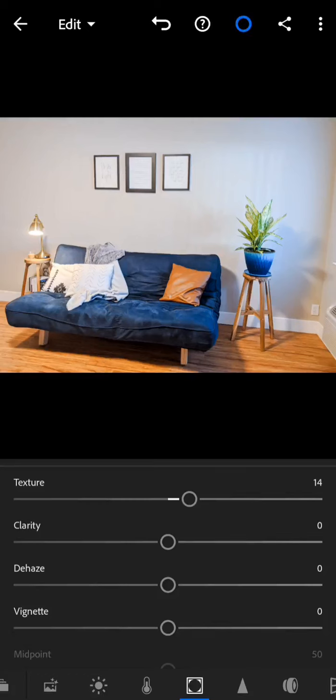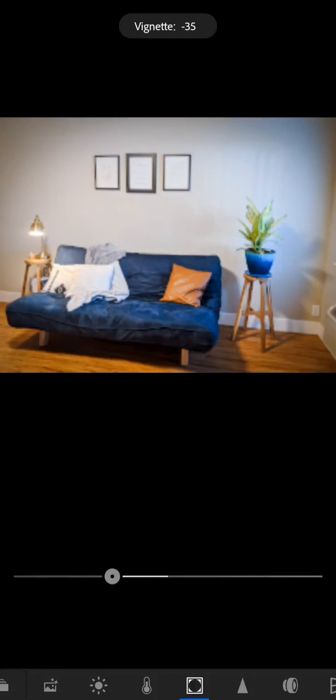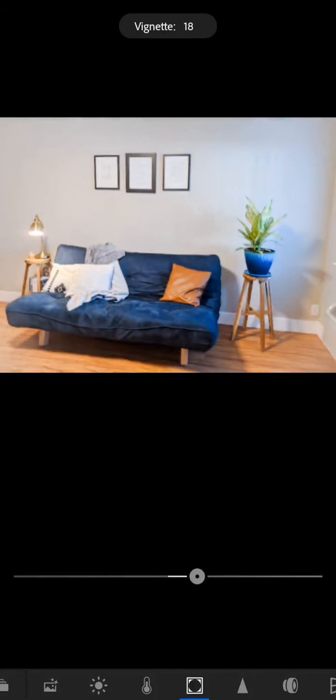The dehaze tool is really handy if you're shooting into the sun and the image looks hazy, then you would slide it over to the right to get rid of the haziness. A vignette I don't typically use, but it's either going to put a dark circle around your image or a light circle around your image, depending on which way you go.